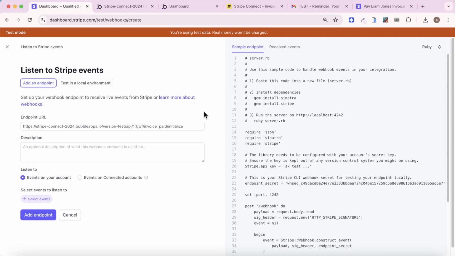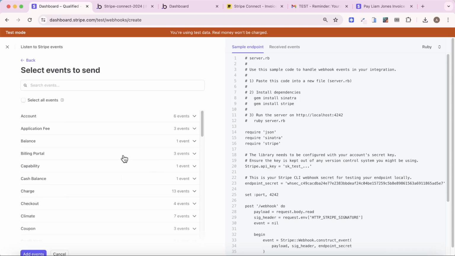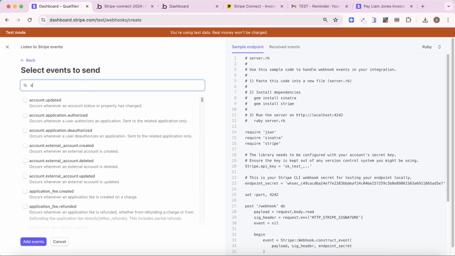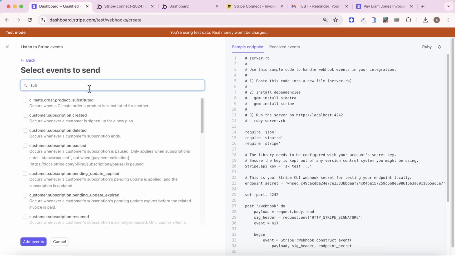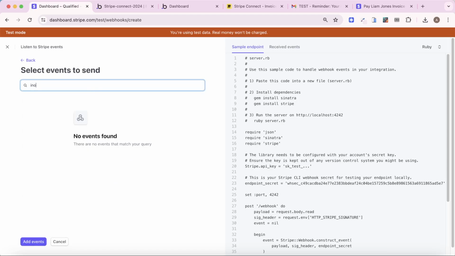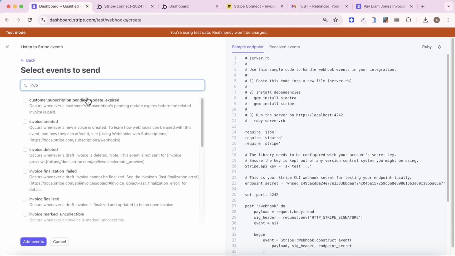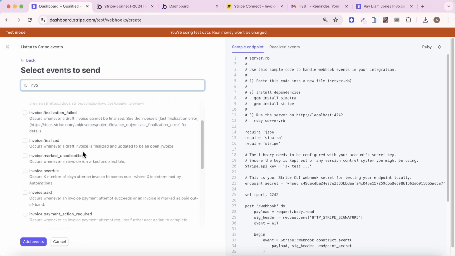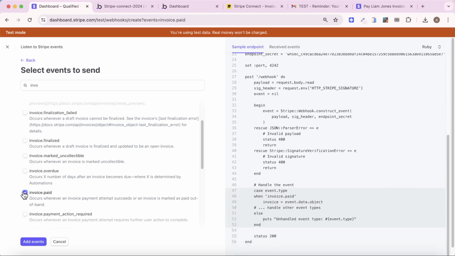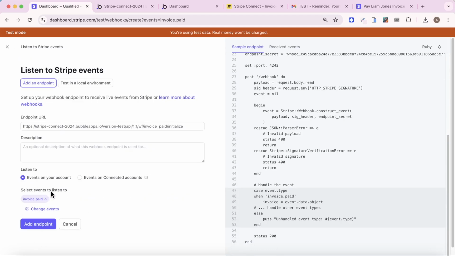Now, this webhook is going to listen to certain events. And there's a whole bunch of events here that we can choose from. Some are related to subscriptions, you can see. But the ones we are concerned with relate to invoice. And the one in particular that we want to listen to is this invoice.paid event, so that when an invoice is paid, we do something. So I'm going to add that event.